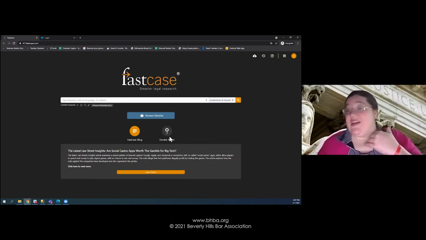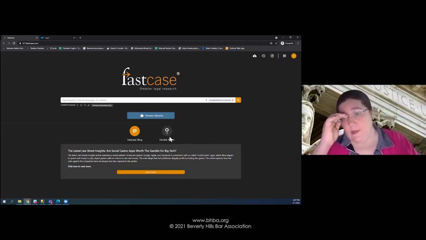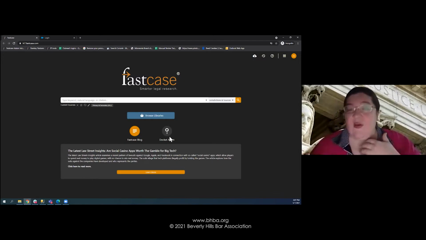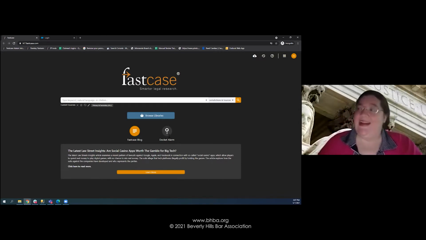Now, this is not included in your benefit with the BHBA. This is a separate function, but we have integrated some of the functions from Docket Alarm into the main Fastcase system. And I'll point them out as you go along so you can see what it would look like and take advantage of the part that's already integrated.